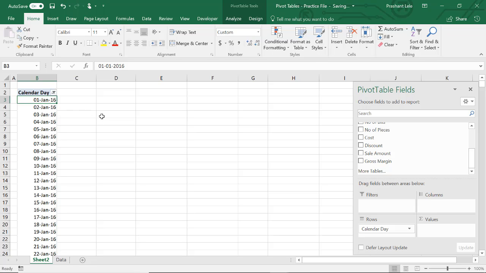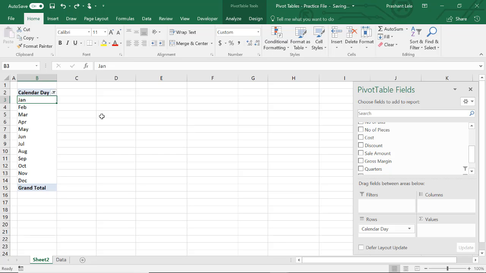But this is not practical because analyzing so much volume of data is not that practical. So we will keep it up to months only. I am just pressing Ctrl Z. So this is automatic grouping.